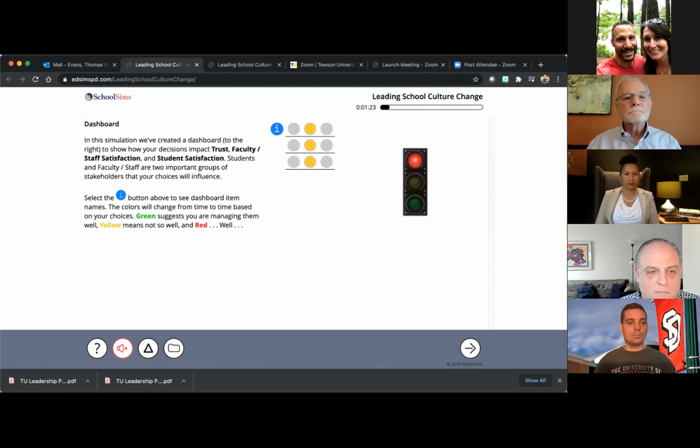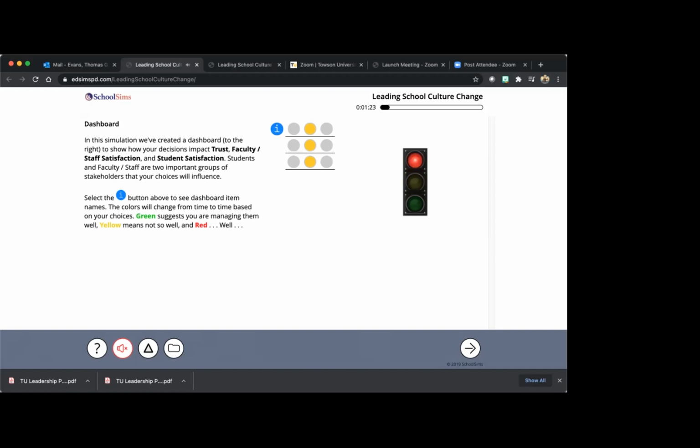In this simulation, we've created a dashboard to show how your decisions impact trust, faculty and staff satisfaction, as well as student satisfaction. Students and faculty are two important groups of stakeholders that your choices will influence. Select the blue information button to see dashboard item names. The colors will change from time to time based on your choices. Green suggests you are managing them well. Yellow means not so well. And red, well.